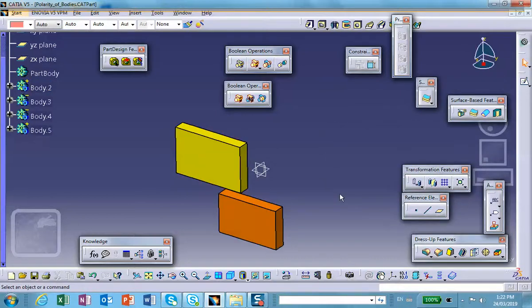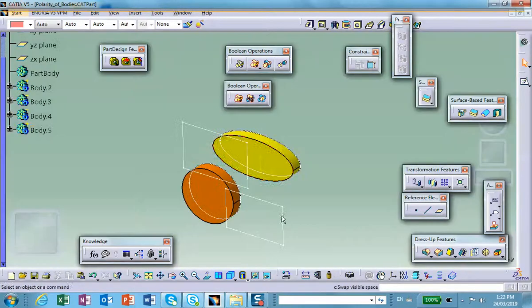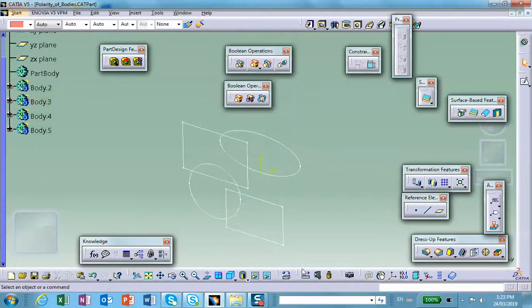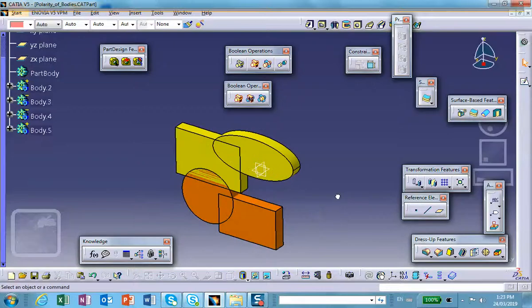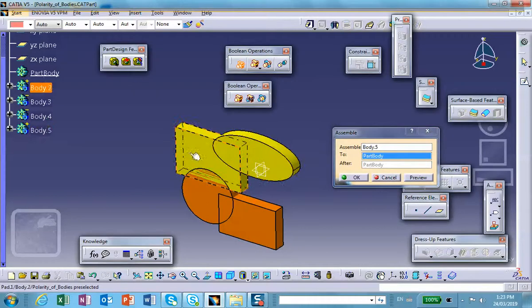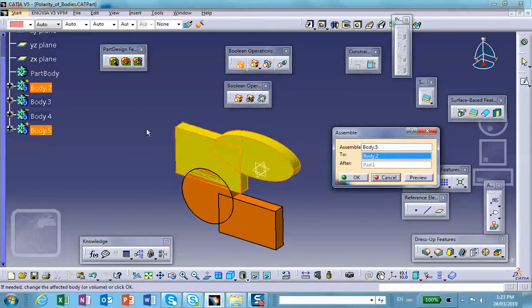So let's actually get these things back and do one last thing. Hide and show. Okay, let's assemble positive and positive. So take, let's say, this and that. Of course, what it's going to do is make these two the same thing, same body, and that body is going to be body 2. You can see that.